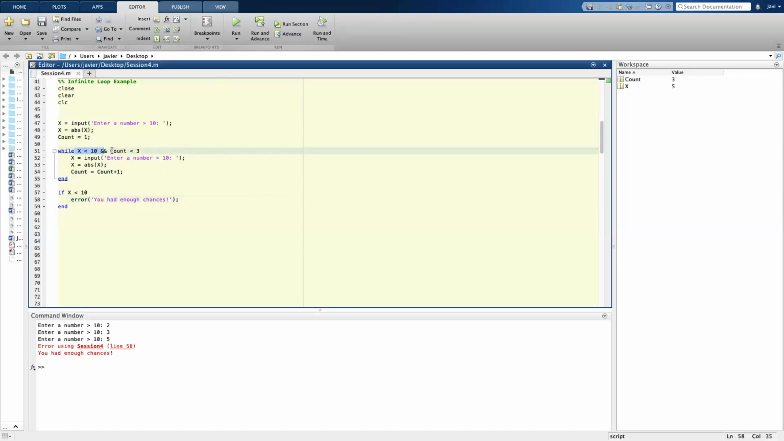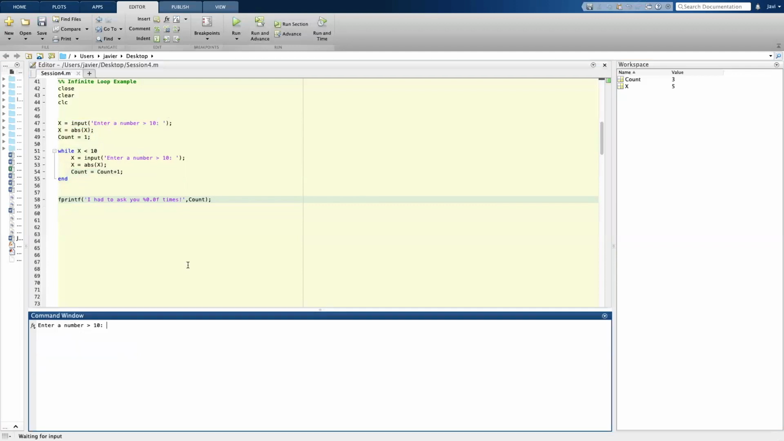With this example, we can see that we can put multiple conditions in a while, just like with an if. And we can also use this to gauge how many times the user has been asked. So maybe we don't want to produce an error until a certain number of times we ask them. So this would be count, right?